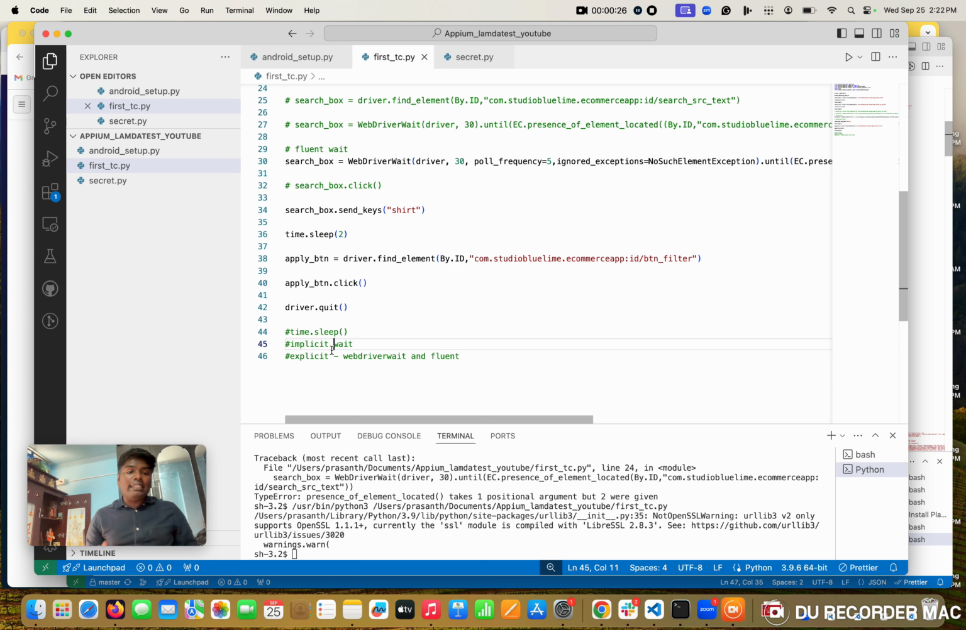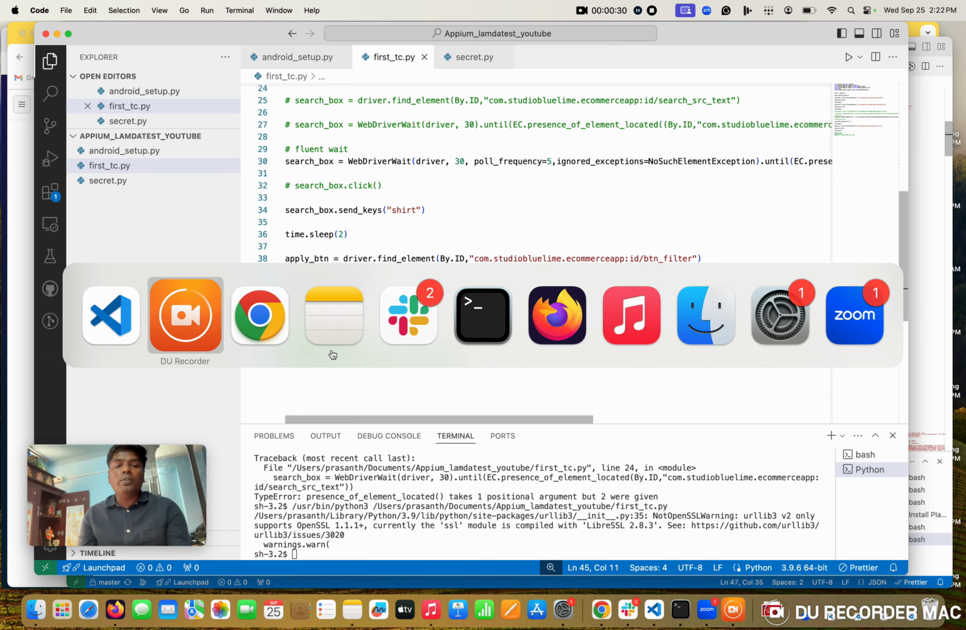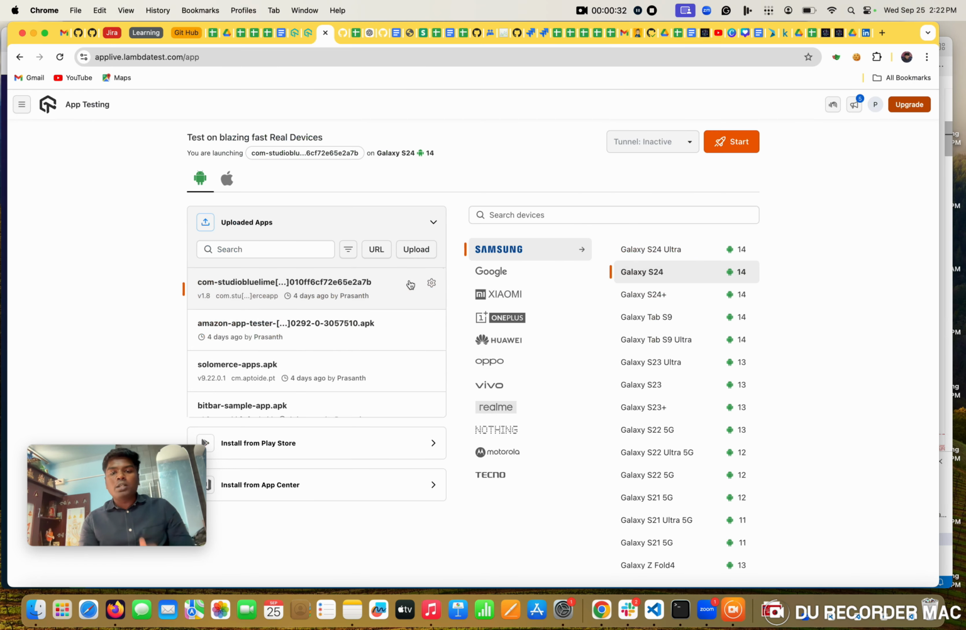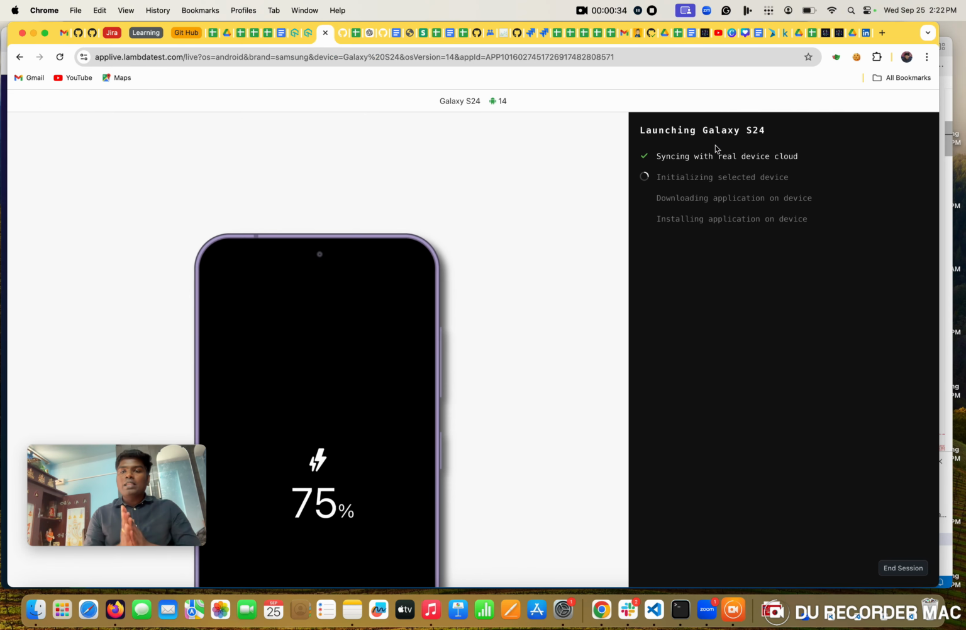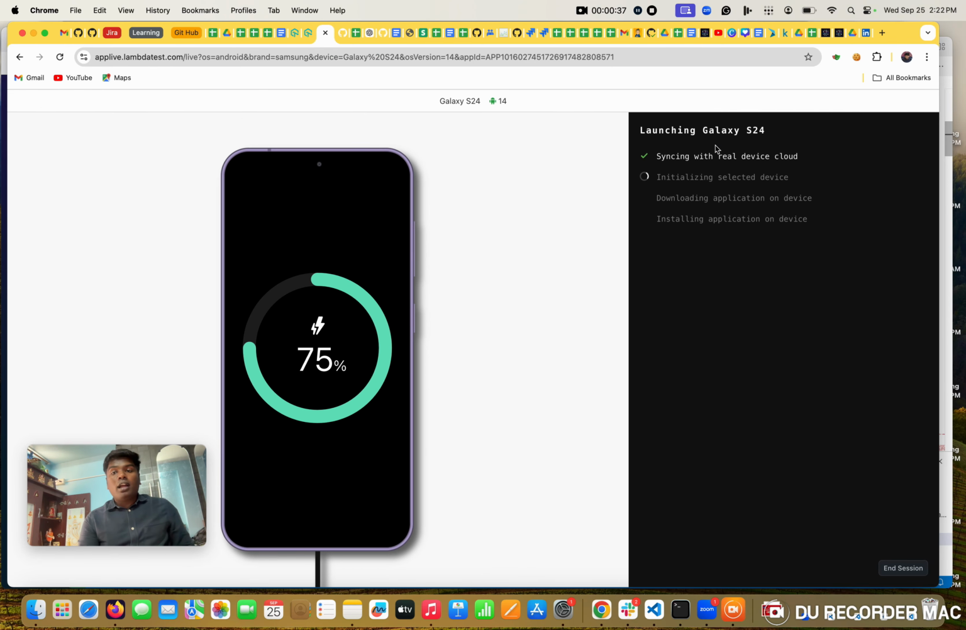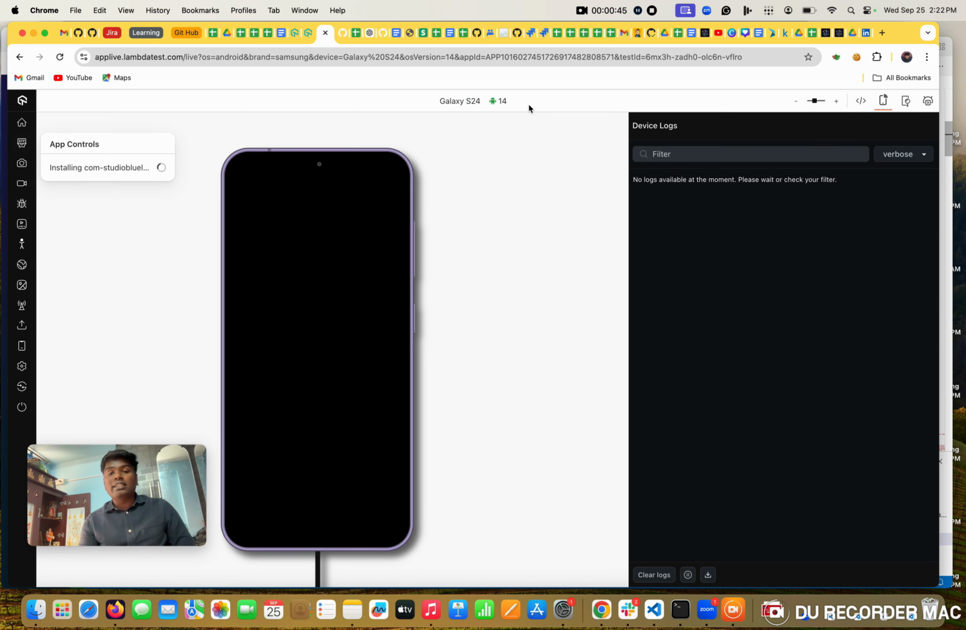Today I'm going to cover everything related to mobile with LambdaTest. Okay. So, like how LambdaTest is making it easiest for us. So I'm going to launch with a new start. I'm going to install our app and I'm selecting the Galaxy S24 with the 14 version. Okay. So right now the device will be set up and it will install the app for us.